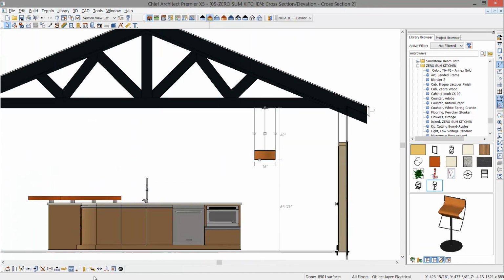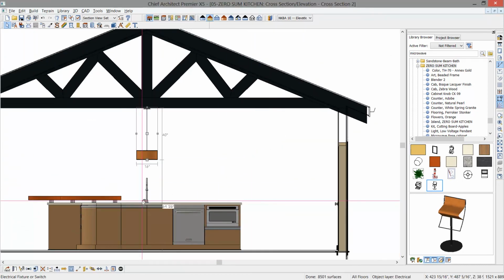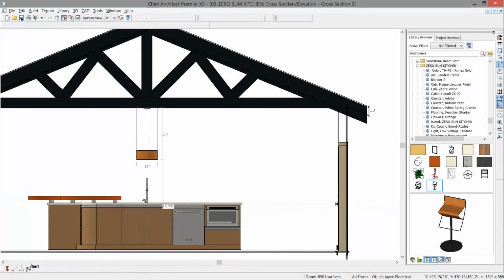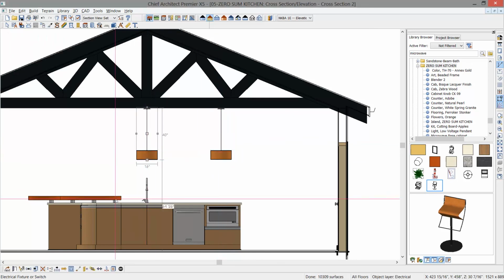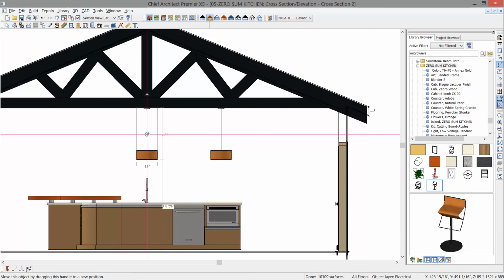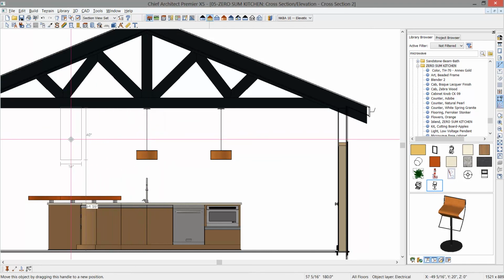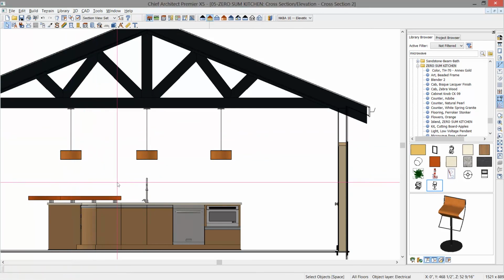Now I'm going to take that light, use our center tool to center it on the sink, and create another copy of that. We'll pull it over to the center of the base cabinet over here, and perhaps one more copy of that off to the end of the corner cabinet.